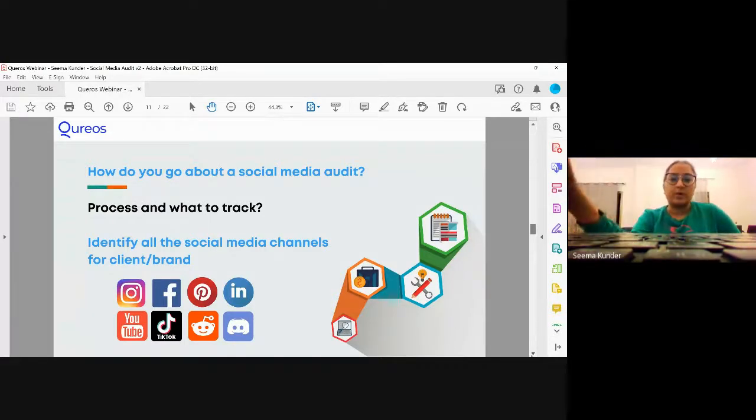So I've just put up a couple of logos. I'm sure everyone's familiar with them. We have Instagram, Facebook, Pinterest, Twitter is missing, LinkedIn, YouTube, TikTok, Reddit, Discord. These are all newer channels which are coming up, new places for us to interact with our audiences, right? So you identify what are the different channels that you're already on. Or if you're new, then where do you want to put out data?